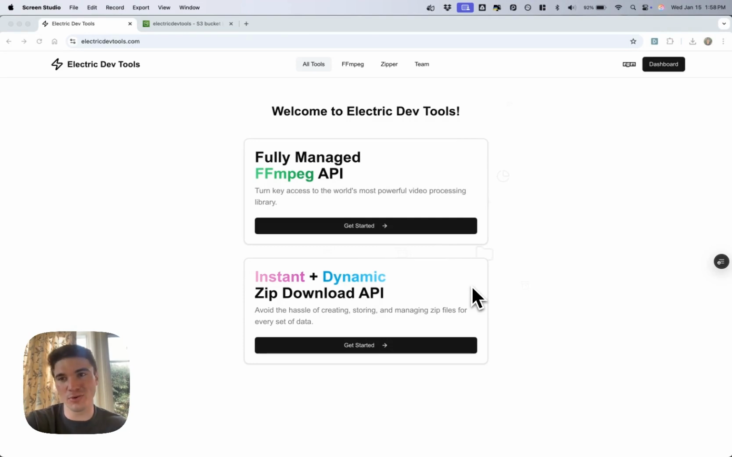Today I'm going to walk you through all of our APIs and then we'll implement a Node.js demo. First up, we have a solution that allows you to perform ffmpeg commands on objects in your S3 bucket with a simple API call. Next up, we have an instant and dynamic zip download API that allows you to provide an easy download experience for your client without having to create, store, or manage zip files.